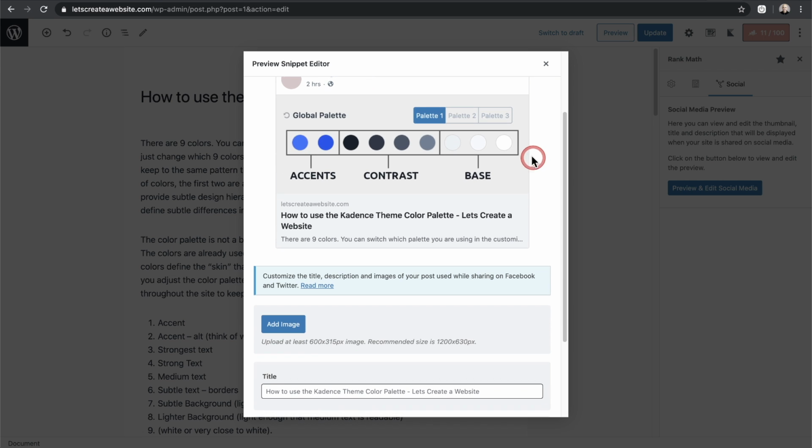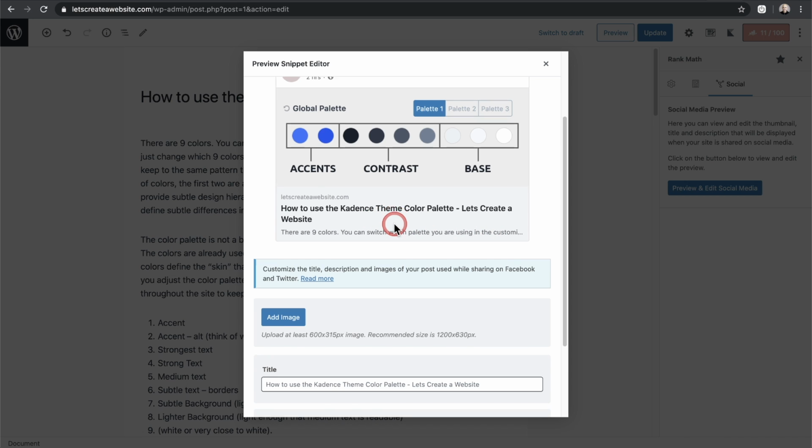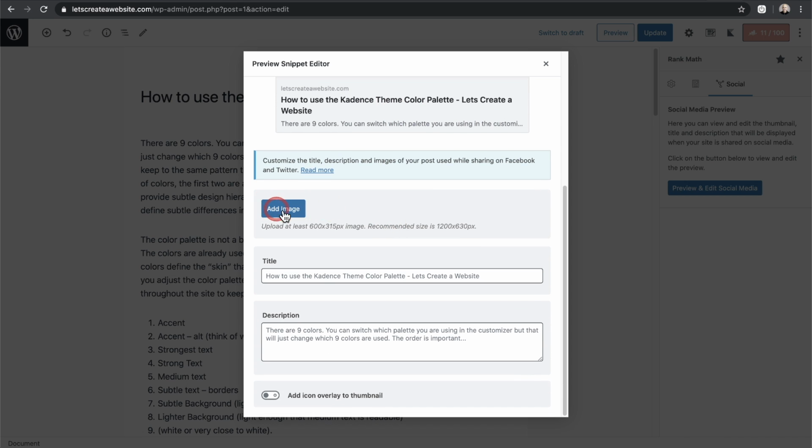So what I see here is the image I wanted. I see the title that's being pulled from the blog post, and I see the beginning part of the blog post right here. So if I wanted to change this, I can change it right here. I can change the title part right here or the description part right here.